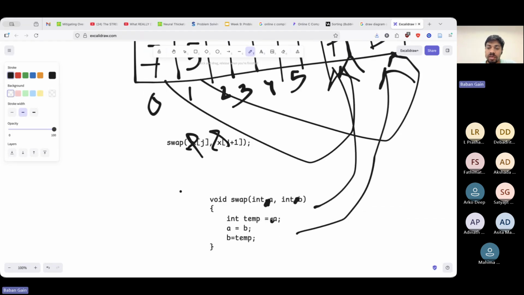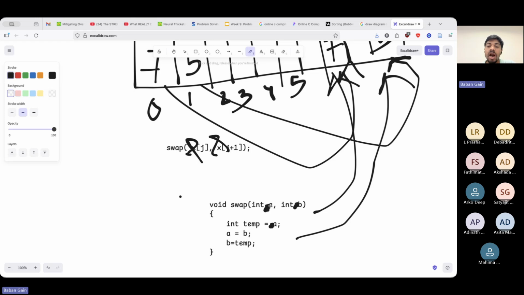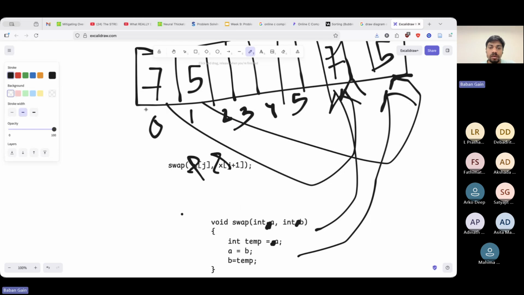So, and there is another star here. What I'm saying is that int 10 is equal to star A. That means I want the value which is stored in the address A. So address A is this address. So I'm saying that in 10, I will assign 7.